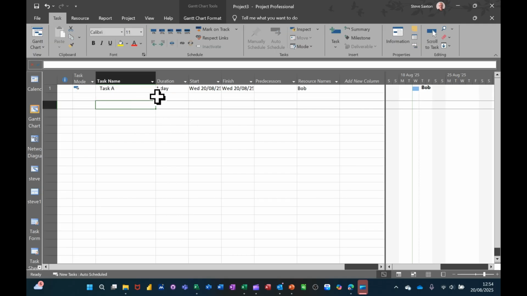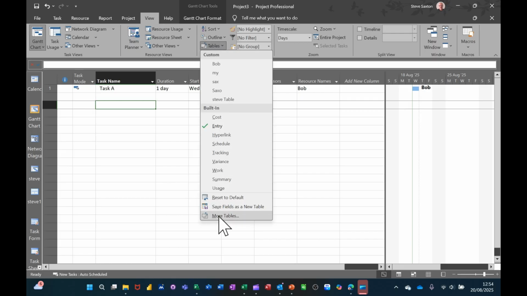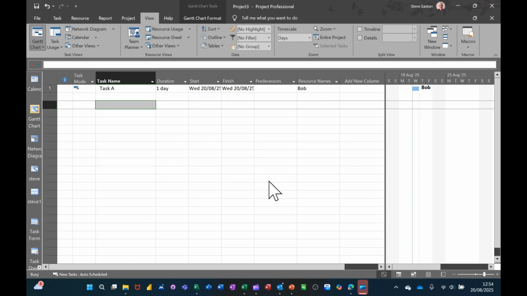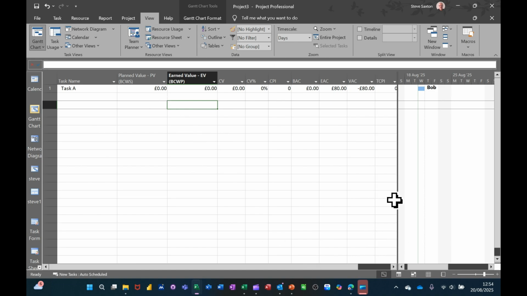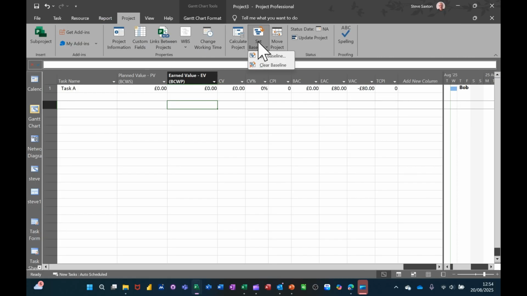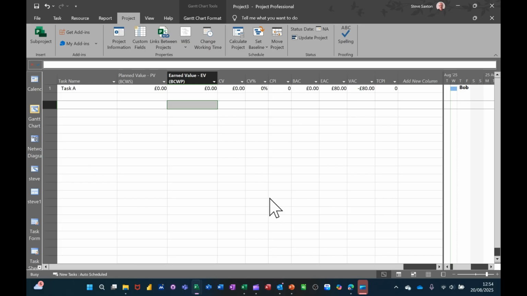So I want to change this table view to one of the earned value views. If I go to the View tab, Tables, and then More Tables down the bottom, you've got earned value, schedule indicators, and cost indicators. I'll just go for that one. Apply. So at the moment I haven't saved a baseline, so some of these figures are blank. I'll just move that over a bit so you can see all the columns. So if I save a baseline, let's see what happens. If I go to the Project tab, Set Baseline, Set Baseline, Baseline, first one, OK.